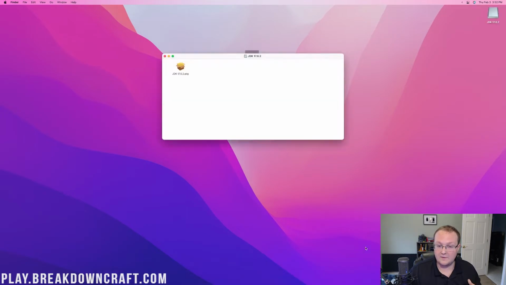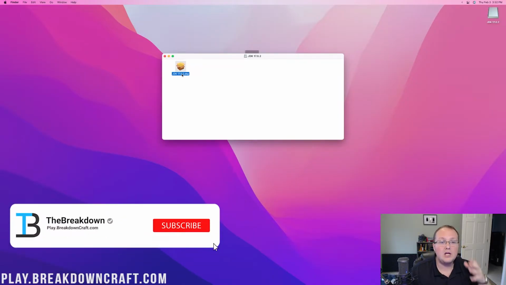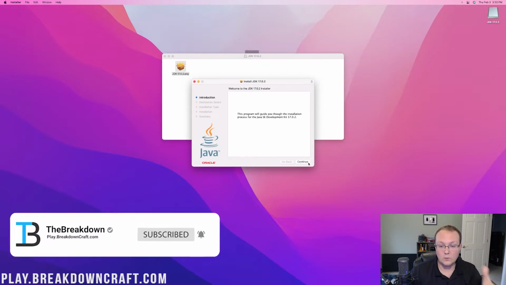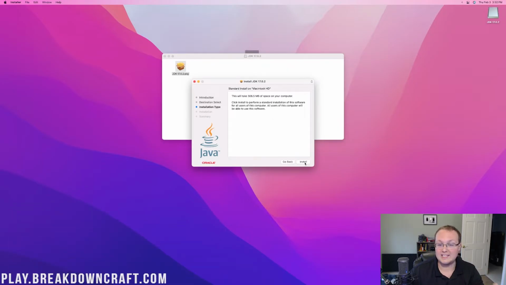Go ahead and click on that, and it's going to open up just like any other program, except for this, instead of dragging it into your applications or something like that, you just want to double click on the JDK package. It's going to open up an installer where you want to click continue. Go ahead and select where you want to install it.